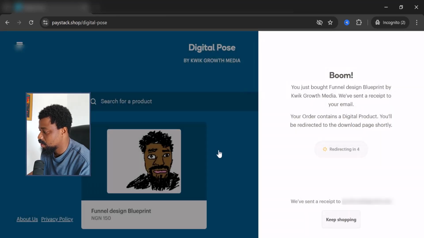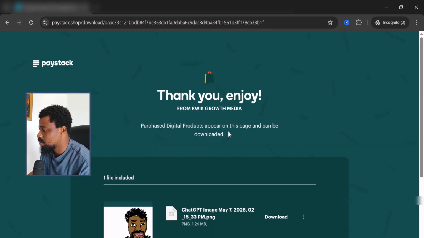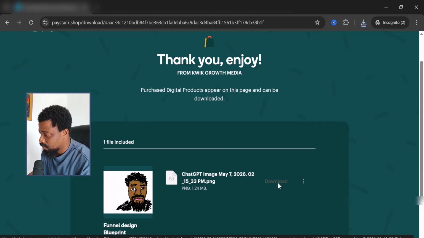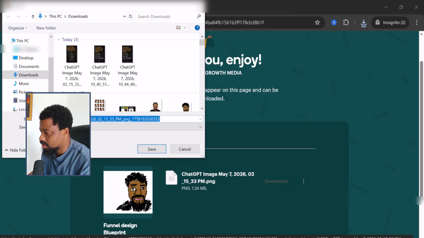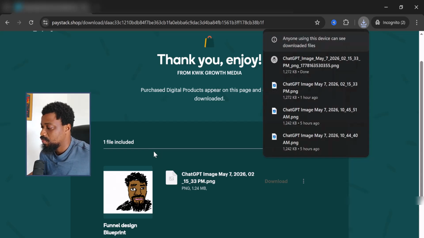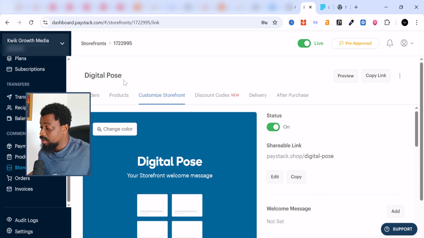So as you can see, this payment has now been processed. You say you just bought the funnel designed by blah blah blah. They've sent a receipt. This is the thank you page, and they can basically just download the file directly from here. So as you can see, this is the file, they can download it, and we have successfully completed this transaction. So if they go to their email address, they should be able to also receive an email for the product that they've purchased.